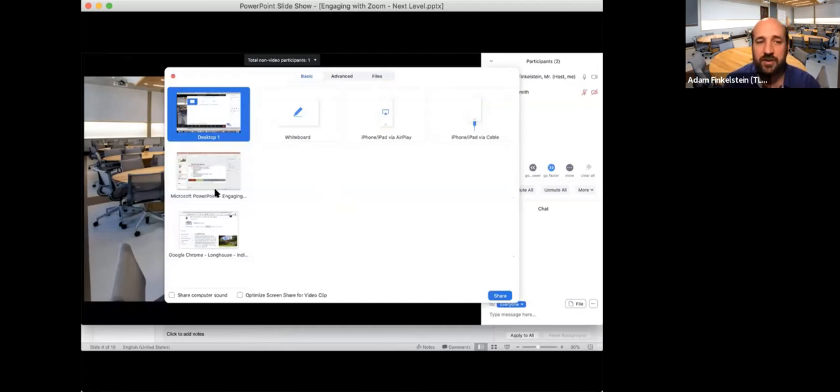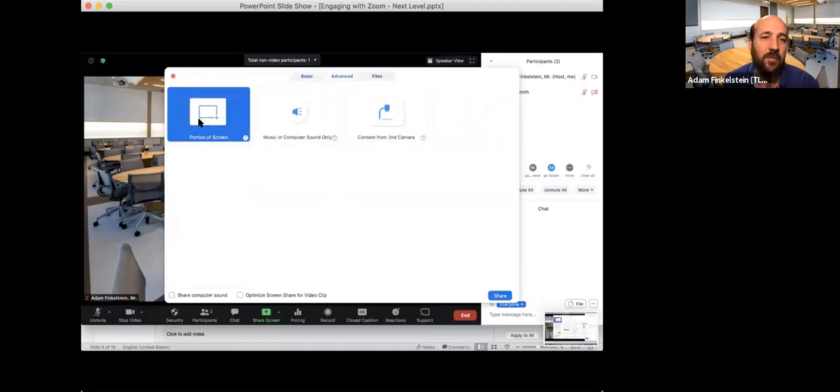One being share desktop, share applications, share a whiteboard, which is what I want to talk about, sharing your iPhone with a cable, etc., or having other things like being able to share a part of your screen, music, or content. So I wanted to make you aware of those options, because those different settings, where we have basic, advanced, and files, even if you want to share files, allow you to do a lot of different things.